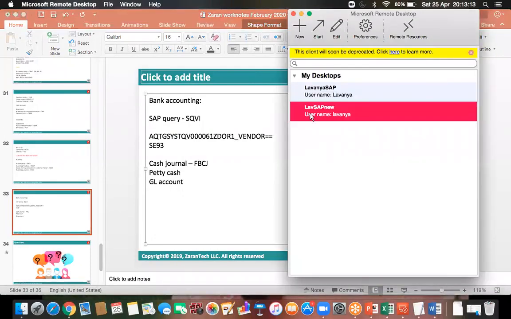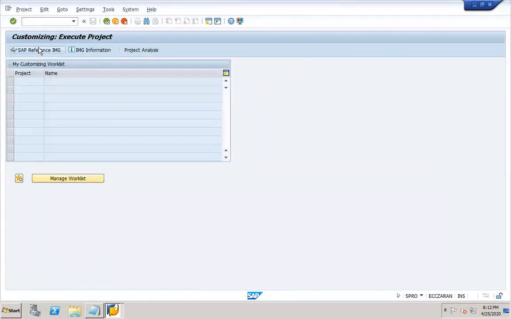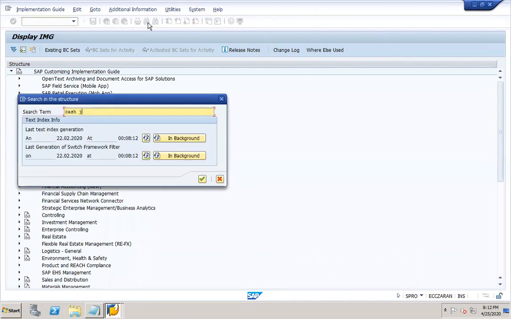Now the very first point is done. And the second step, what is that? Let us see. Second step, we need to go to SPRO. In SPRO, see what mistake we did last week. It was a very small, very silly mistake also. I was not observing carefully. Fine. So here I go to cash journal.